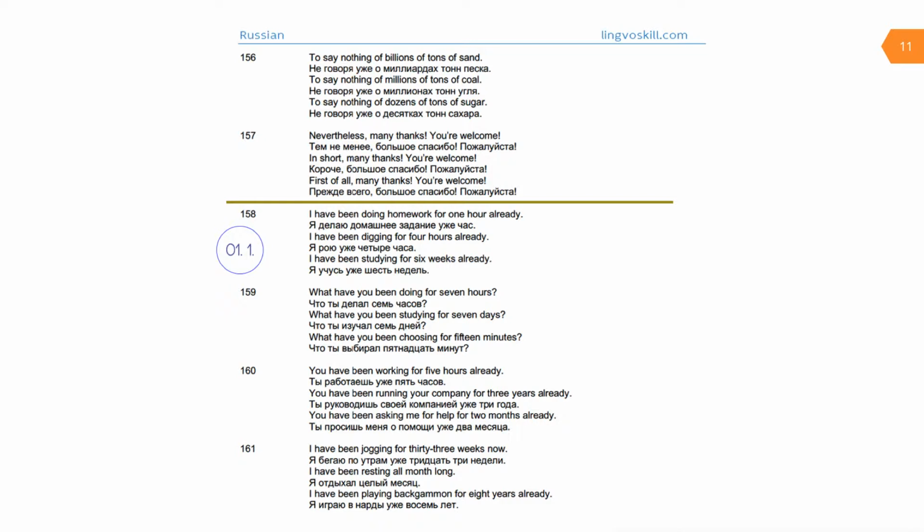Let's get back to the beginning of our section, which begins, for example, with model number 158. We number the section, put the number 01.1 in the circle somewhere on the side. It is the number of the section. The first digits mean the number of the collection. The second is the number of the section within this collection. Then write down the number of the pass according to our schedule and write down the date. Also, it is advisable to set the name of the day of the week.